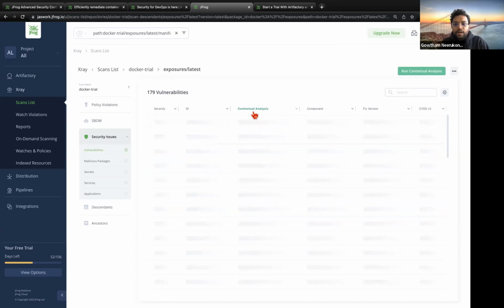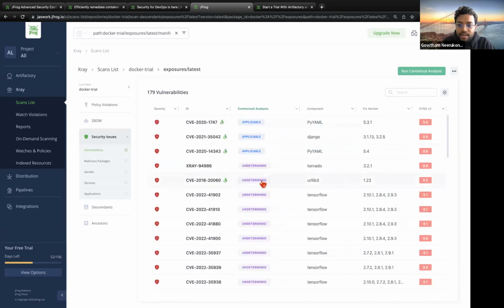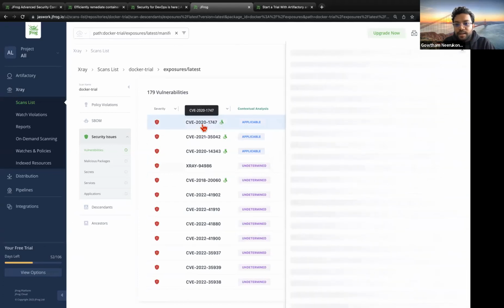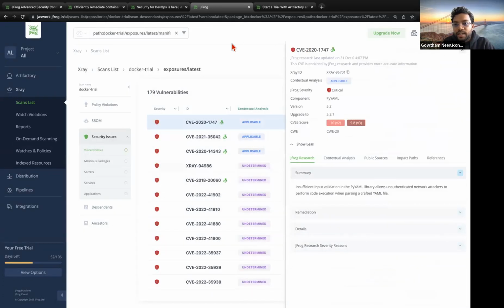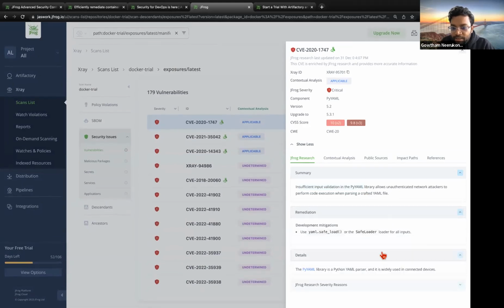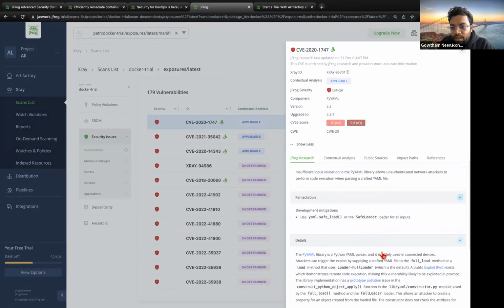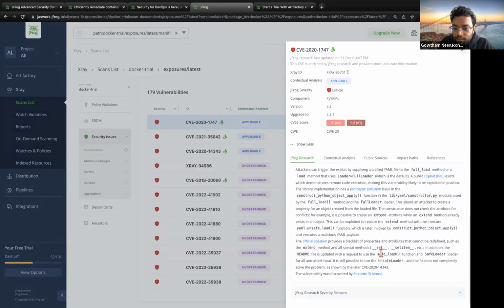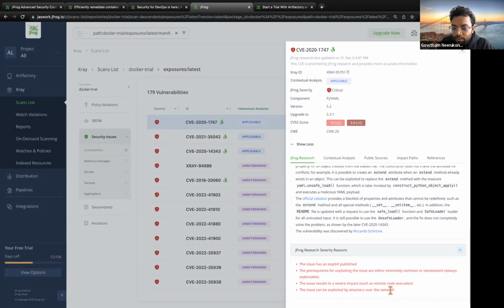Now, let's take a look at one of the applicable CVE results and the reasons why we think that the given CVE is applicable to your organization. So here I have a CVE 2020-1747, and I have a quick description about the insufficient input validation in the PyYAML library. There's a dedicated remediation technique for the given CVE, and the details around the analysis that we have performed.